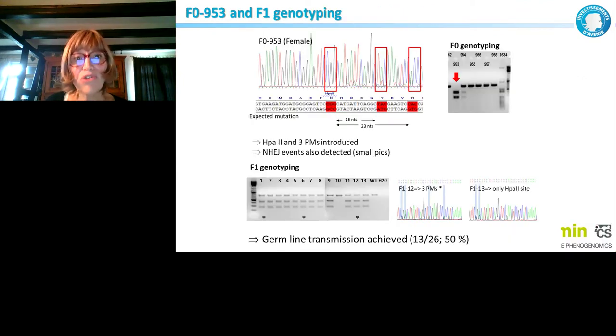When we looked at the chromatogram, because CRISPR is about looking very closely at the chromatogram when you analyze founders and even later, we spend a lot of time looking at chromatograms. And here you can see that even if the first mutation with the HPA2 site really nicely looks homozygous on this founder, afterwards you can see little small double peaks. And that was intriguing. And even here, on the latest, you can see there is a real double peak.